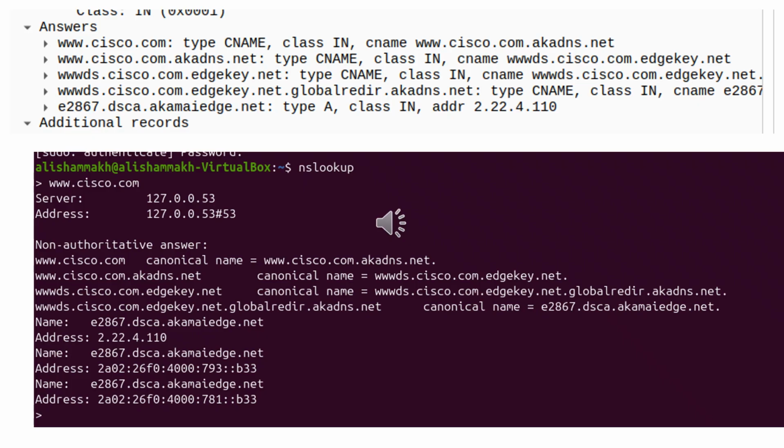We need to notice that the DNS record used here is an alias type, in which the DNS turns the alias name into the original name within the server, and after that it turns it into the IP address and sends it back to the user.